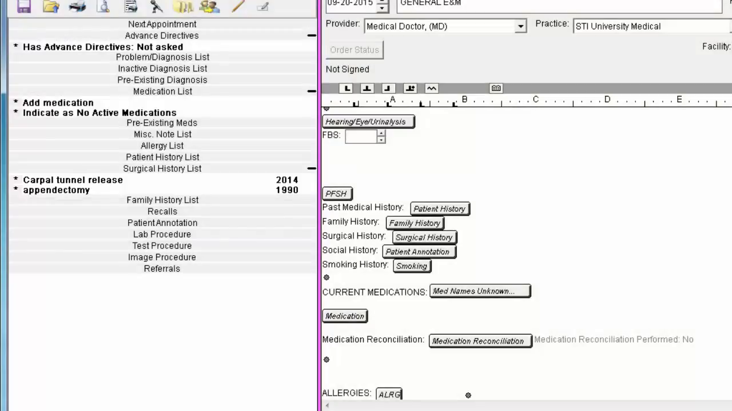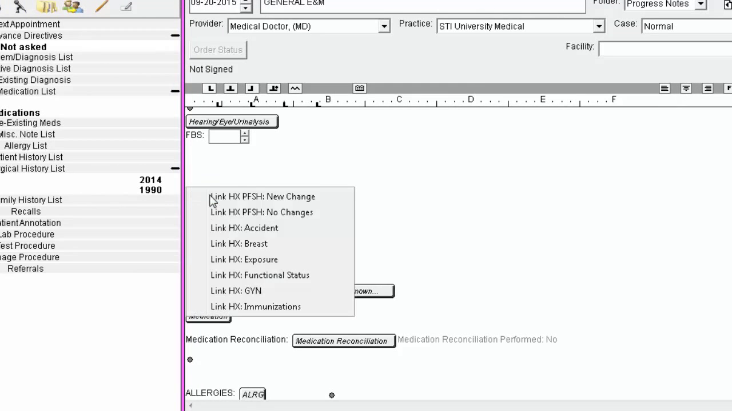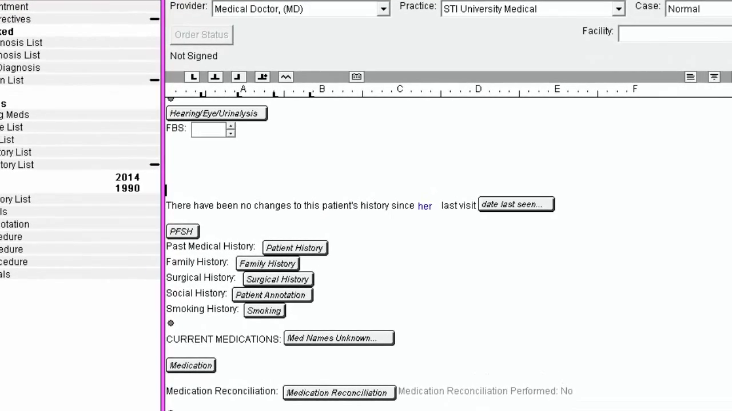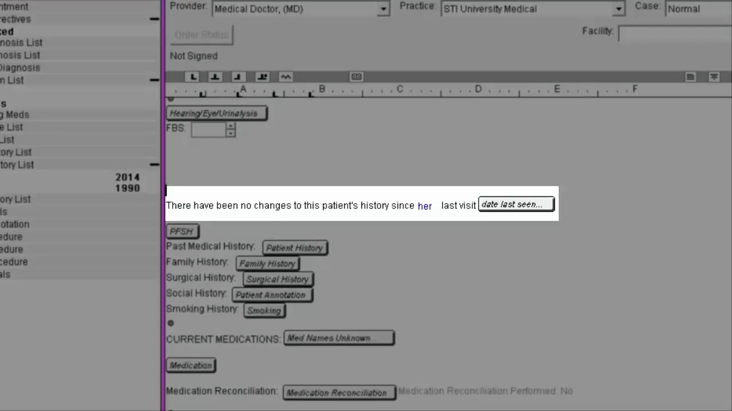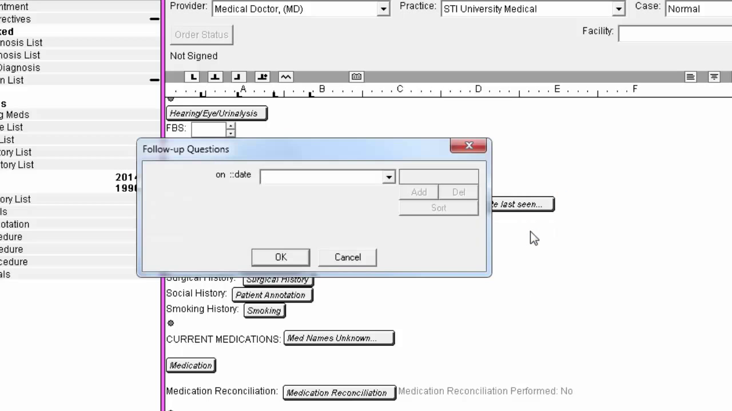If the patient's current history is the same as what you already have documented, you can select the PFSH template tool and then click the link option for no changes. This will output the text, "There have been no changes to this patient's history since his or her last visit." Additionally, if you would like to add the date of that last visit, click the Date Last Seen pick list and then enter the date.